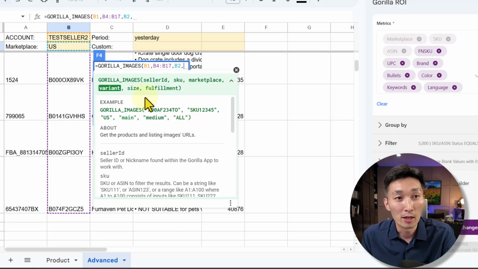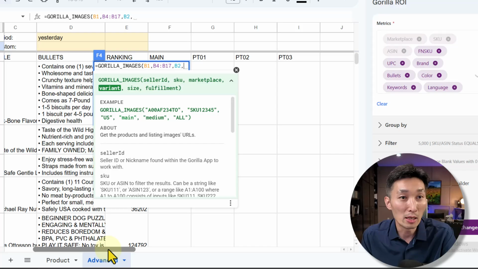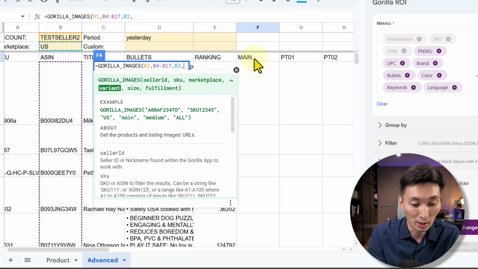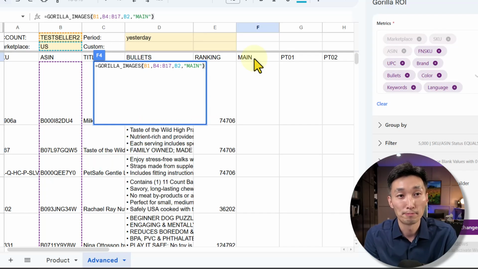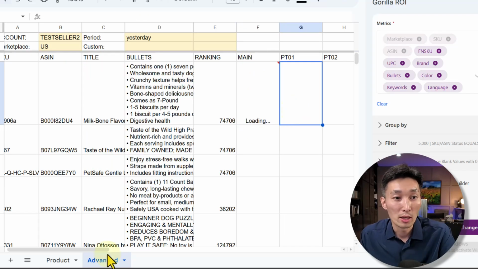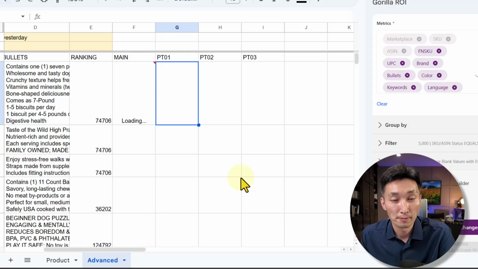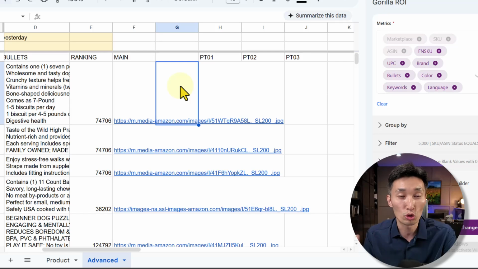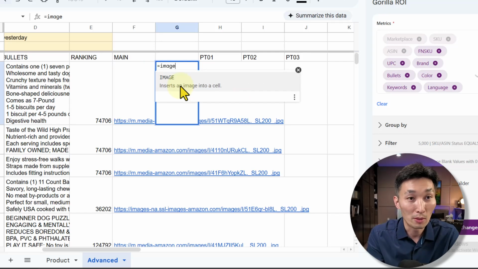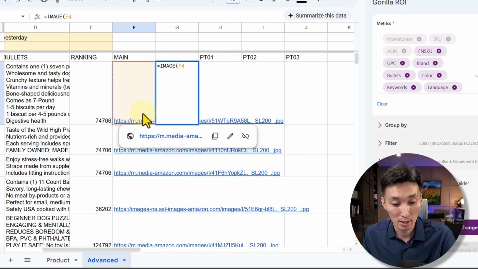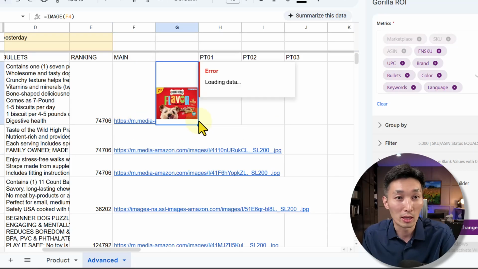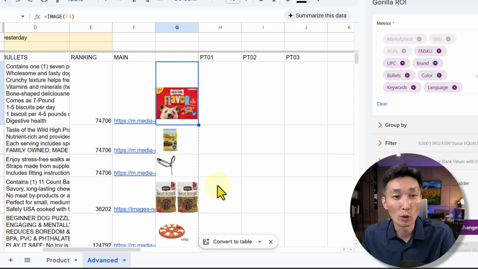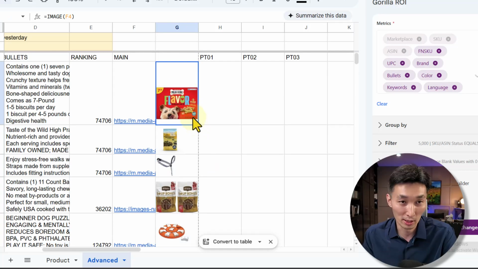US, comma, the variant is the main image that I want. So I'm going to click on main, or I could just type in main. Now it's going to load the main image. Since I just like to have everything ready and everything laid out in a structured way, I'm going to do image, select F4, close that out, and then I'm just going to drag this to the bottom. And now I've got all the main images for each of the listings.